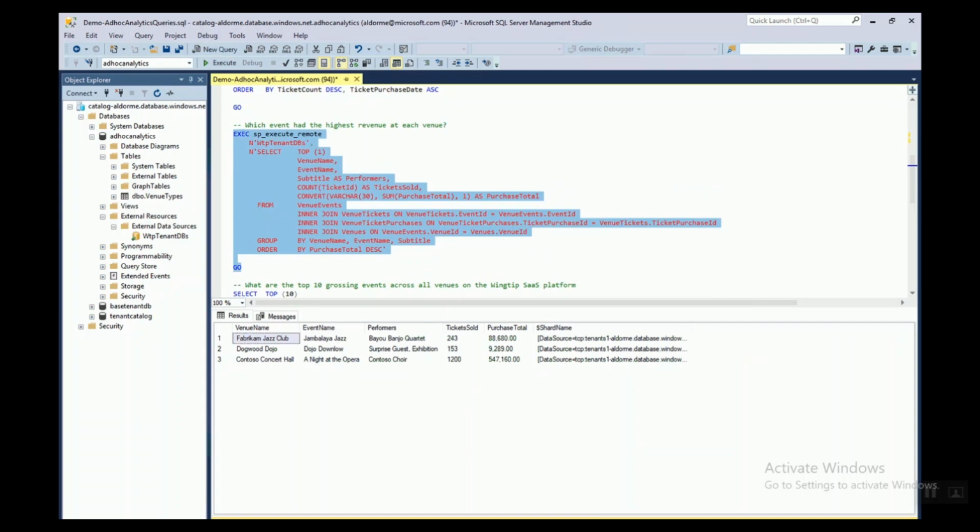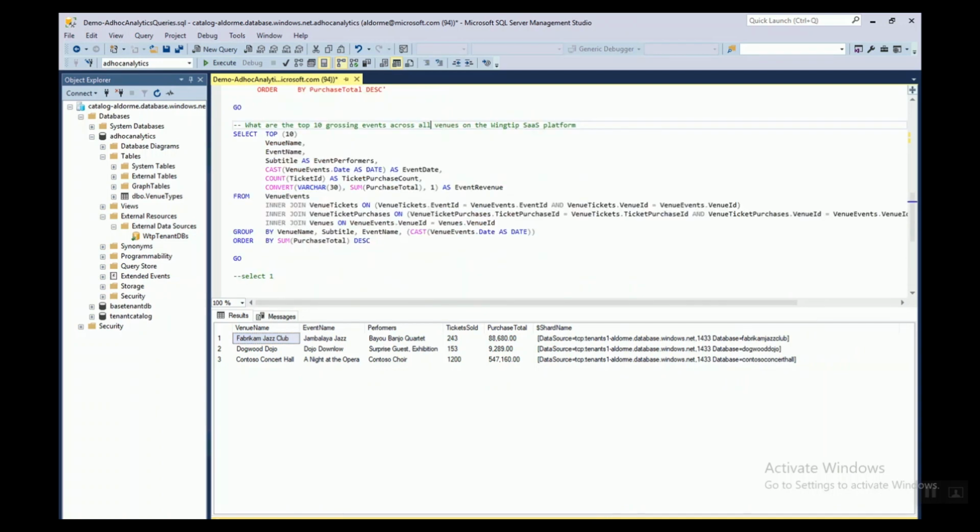And here you've got the total revenue for the number of tickets per venue that you have. And there you have the sharded name for each of those venues. And then the last one that we will look at gets a little more complex, in the sense that we're now looking at the top 10 grossing events across all the venues.